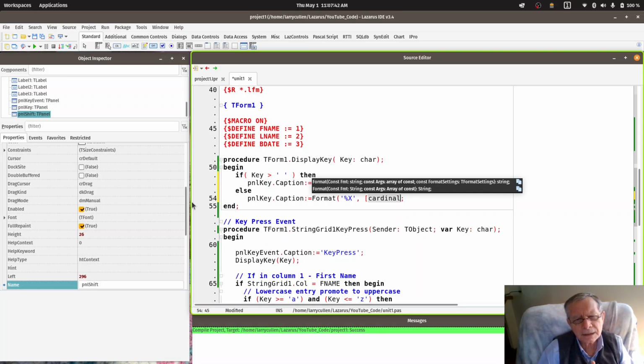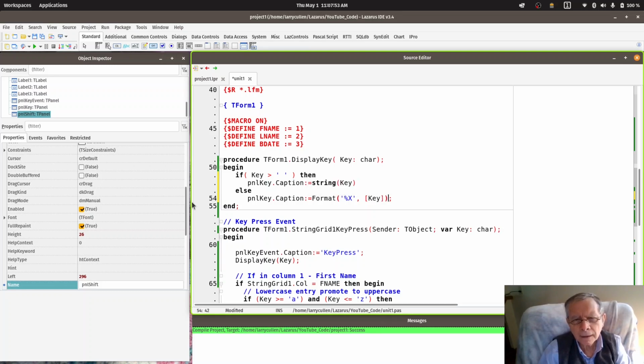I think X will work just fine with key. I think that'll work. There's one way to find out, right? Well, let's try it. Save it and run it.